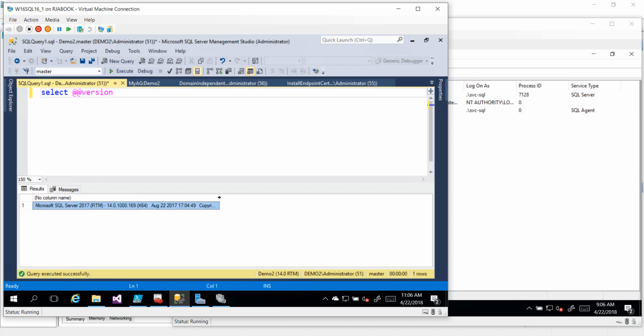The magic here is not SQL. The magic is Windows. This is a clustering thing. It's a Windows thing. You do need to be running Windows Server 2016 in order for this capability to work.